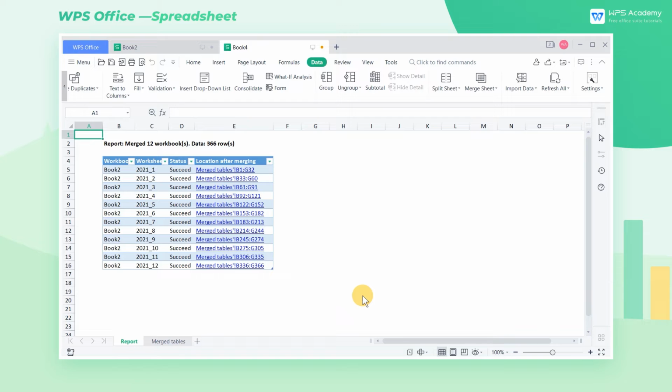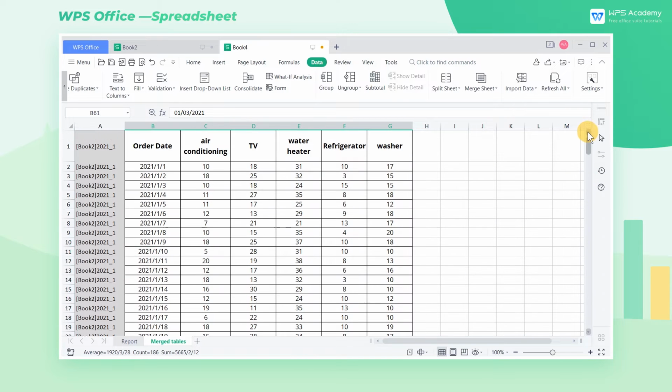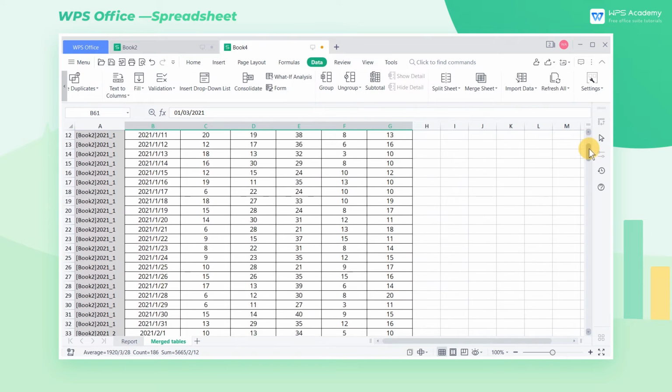In the Report sheet, you can find the merging details. Click Location after merging, and you can jump to the corresponding data. You can view all the merged data at Merged Tables, making it more convenient to manage and analyze data.